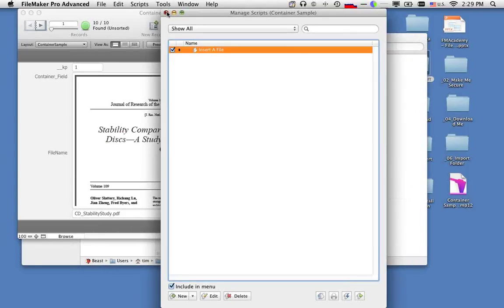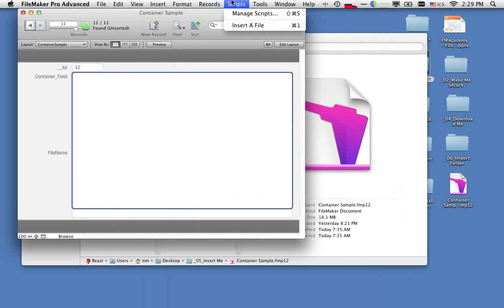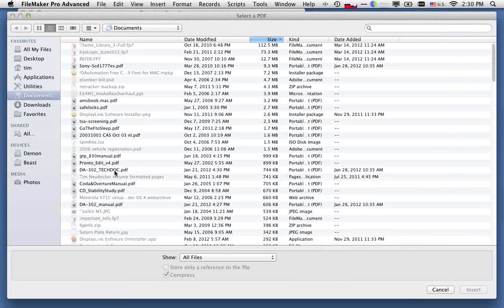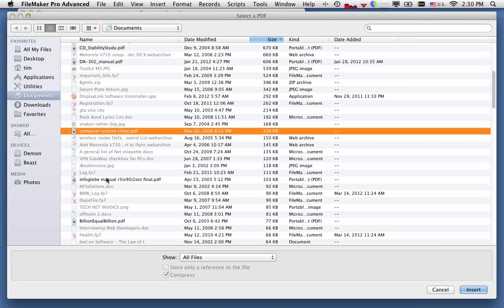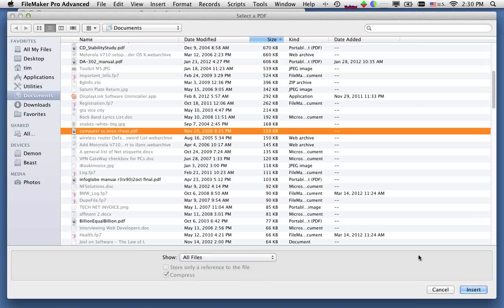I'm not going to save any changes I made. And so we'll come down here, we'll make a new record, and I will run that script step. And when it fires, you'll notice only PDF files are highlighted. I can't import any other files. And this list would show your filters down below. And so I'm going to pick this one right here, and I'm going to say Insert.